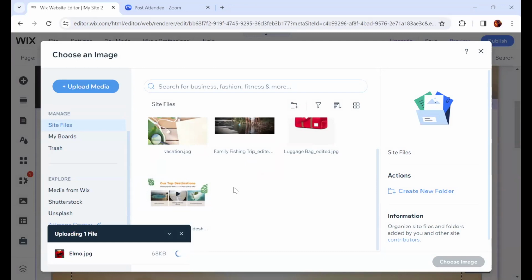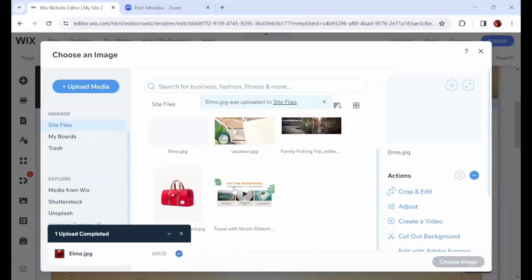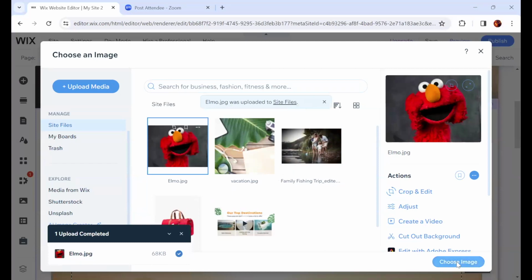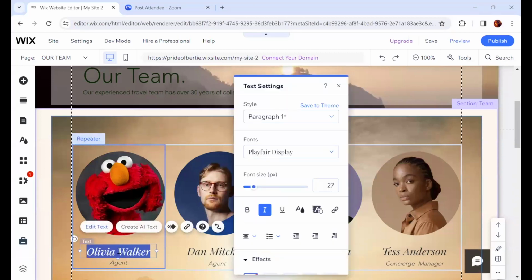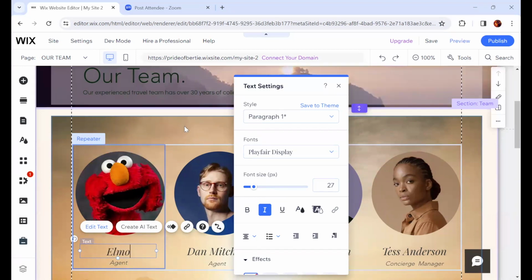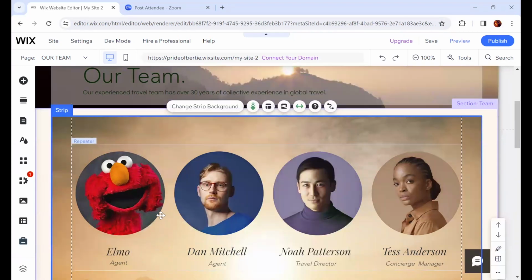This is one of my favorite people, and we're going to add a new image to the staff here. So now Elmo's an agent. If you upload any image to your media gallery, it'll automatically stay there. So if you end up deleting someone or moving an image, it will still stay in your gallery. You'll only have to upload that once. So we're just going to change that because this is not Olivia Walker. This is Elmo. And Elmo is a great agent because he is such a fun agent.